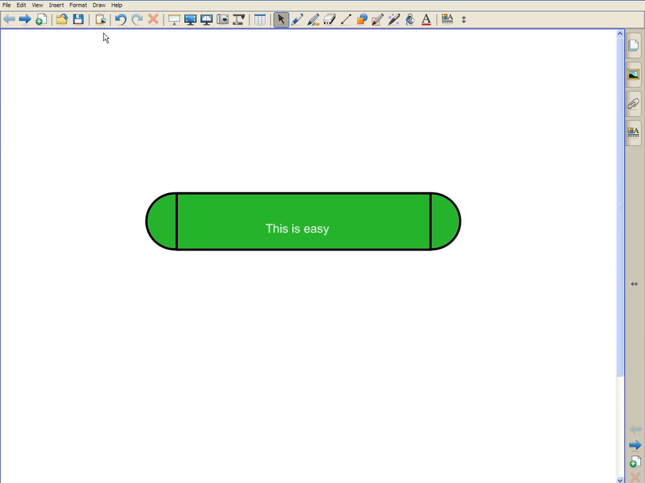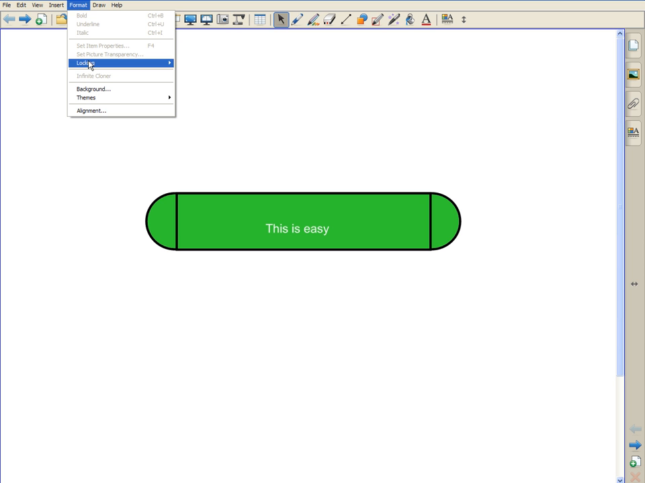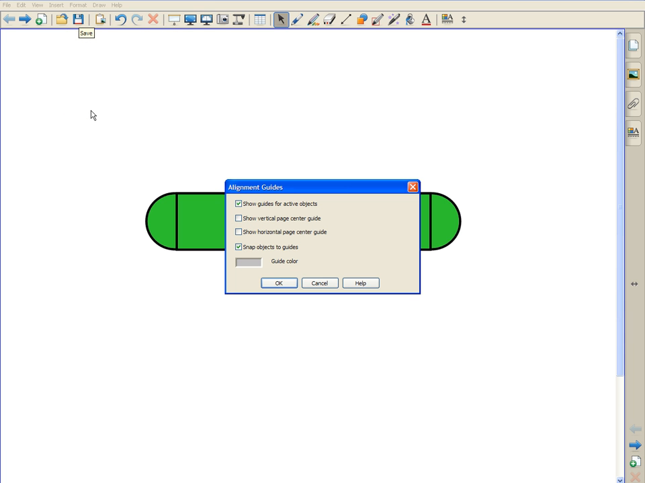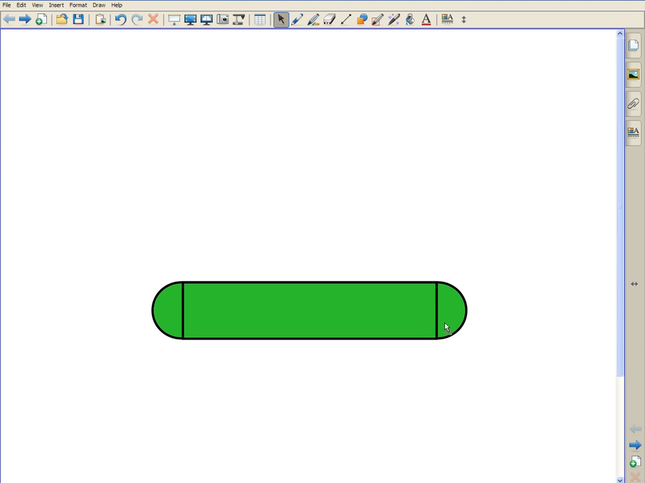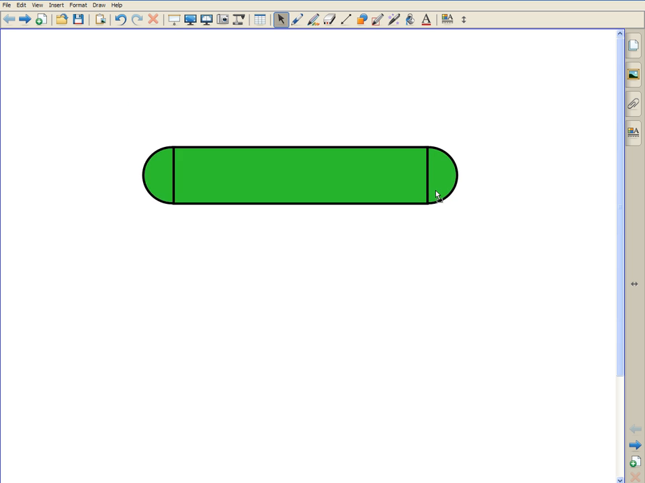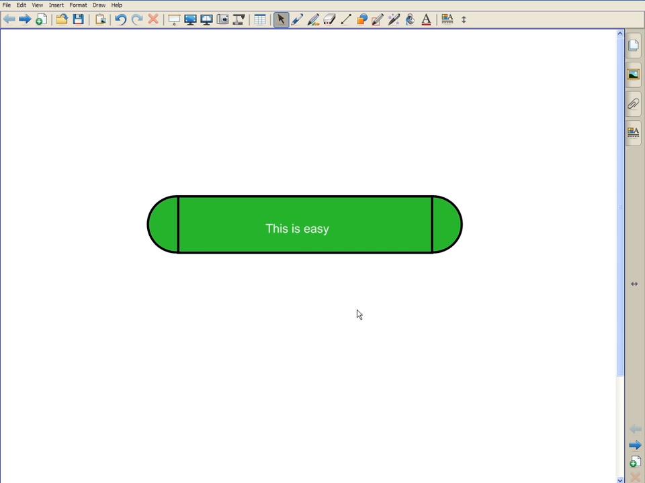The other thing you might want to do at the end of this is just go back to Format, go to Alignment, and turn off your guides because we no longer need them now. When you're ready to do your lesson, you won't see those lines, but you will have the effect that you tried to get. And that's how you make a reveal tool. Hope this was easy, and good luck on making your first reveal tool.